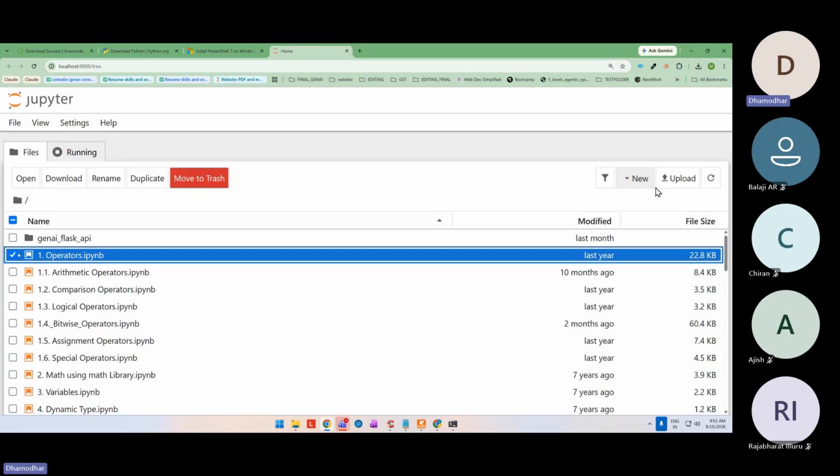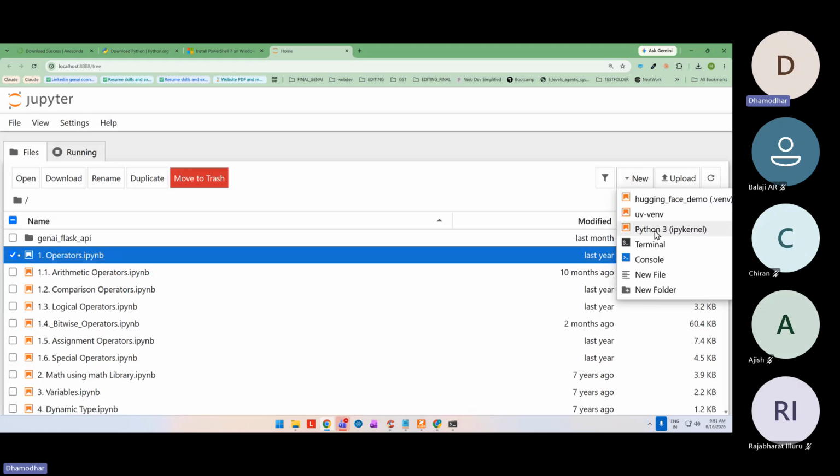And if you want to follow along with the video, you can see the New button on the top right corner. Click on that. Click on Python 3 IPython kernel. You will see only this option. Apart from it, the terminal, console and all will be there. You're not going to see these two environments. These are my own customized environments. So you need to click on this Python 3 kernel. You don't need to create any of this. You simply click on Python 3 IPython kernel.